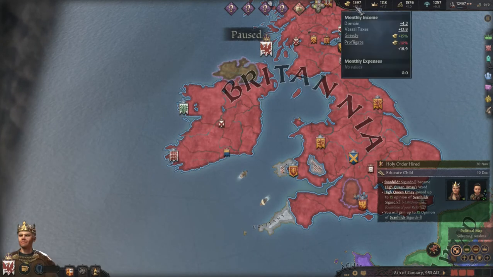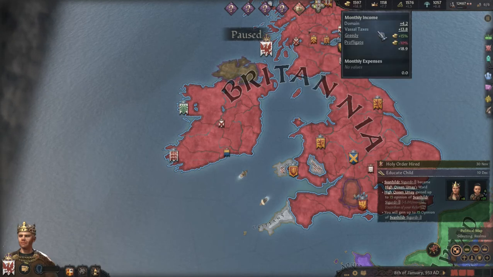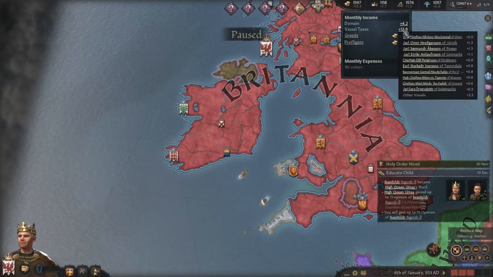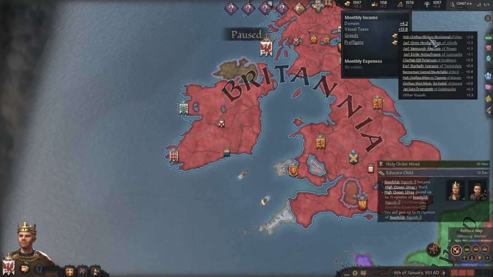All right, now we're going to take a look at the second main income factor, and that's vassal taxes. These are the taxes from your vassals that you're going to receive on a monthly basis. As you can see, this is the lion's share of my income. That's because I've moved up from a duchy all the way up to an empire, as you can see, Britannia, and then it gives you a breakdown if you hover over that number.